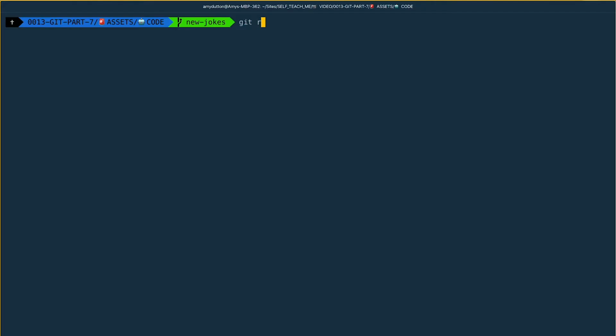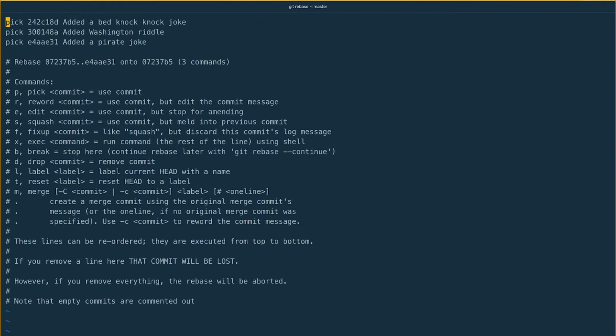Let's start rebasing. Git rebase dash i master. If you'll remember from the resolving merge conflicts video, we talked about the dash i. It means interactive and will pull up the Vim editor. You wanna change the word pick to squash for all but the first commit. We're gonna squash everything down into that single commit.